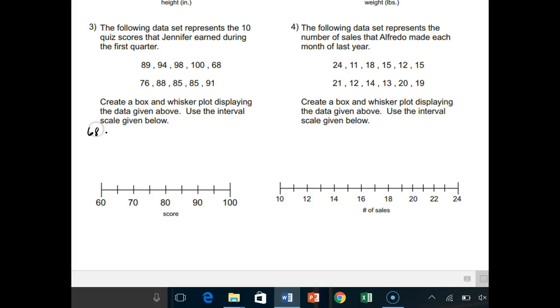So 68, 76, 85 twice, 88, 89, 91, 94, 98, and 100. How many numbers do we have? 1, 2, 3, 4, 5, 6, 7, 8, 9, 10. So 5 and 5. 1, 2, 3, 4, 5. Boop. Boop. 1, 2, 3, 4, 5.